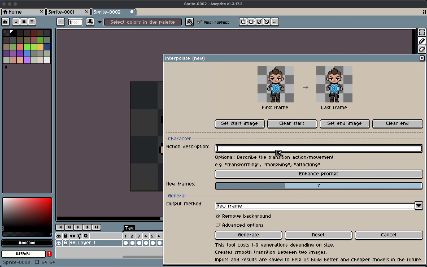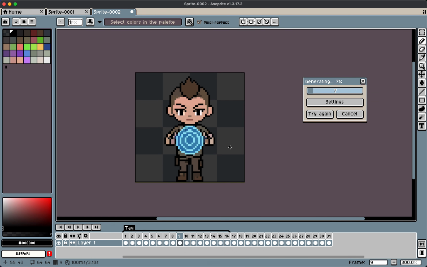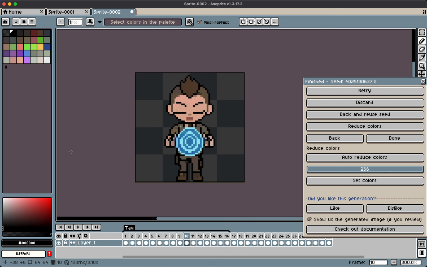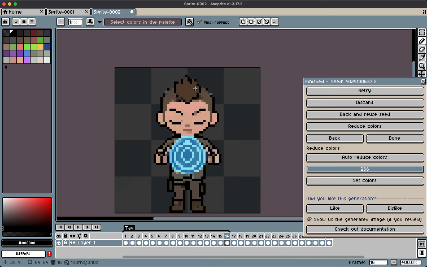Now we can also use the same image as both the first and last frame. Here I'm using the magic pose at both ends, and I'm going to prompt, "The character holds the magic spell in a loop." For this one, I'm generating without enhancing the prompt. And look at that! It creates this funny little looping movement while the character holds the spell.